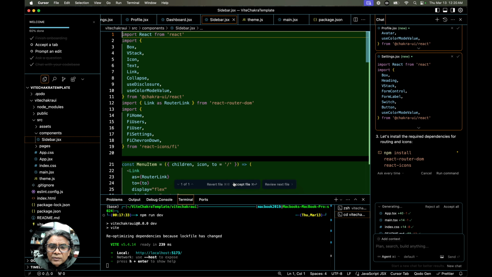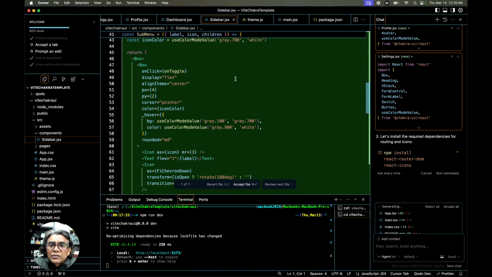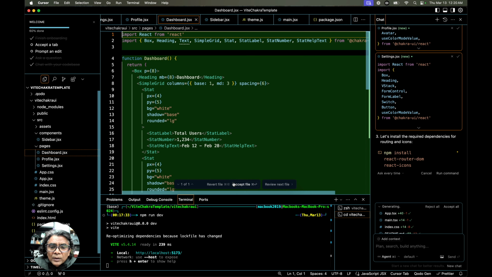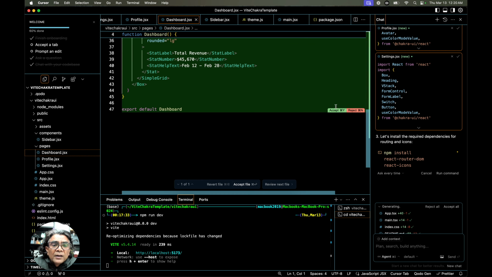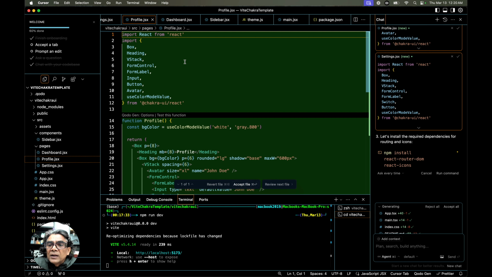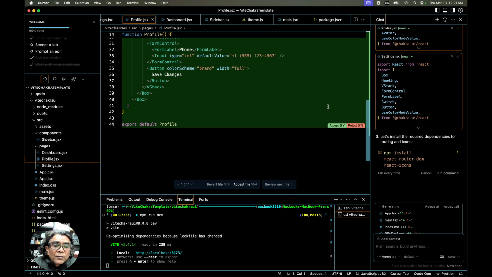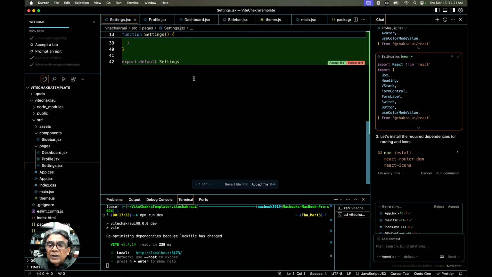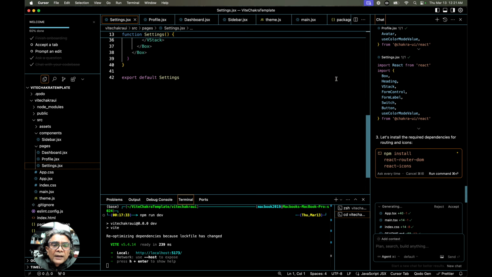Let's go to the next. Now you can see that we are working in the sidebar. So this whole file is newly added for us. So we can just accept here. We can go next. Now we can see the dashboard, a new page that is created. Dashboard is added. We can go next. This is a profile, the profile for one of our sub menus. Let's accept it. Go to next. We have also created the settings. Let's accept it.